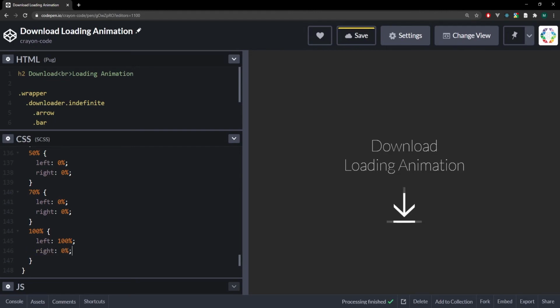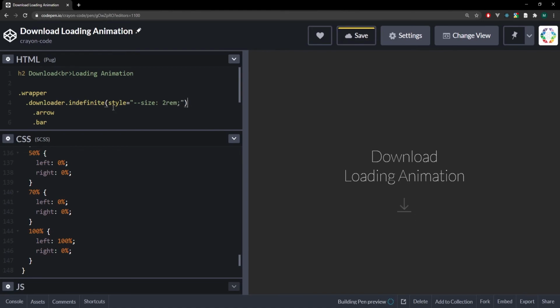And now we should be able to see something. Yeah, very nice. So you can see it's running first from left to right and then from right to left and repeating itself again. And that's actually all we need for the indefinite state. Cool thing is that it's now customizable, where we can say here in the style, let's say its size is going to be just 2 rems. And it will adapt its size and always remain proportioned. So this is actually quite nice.